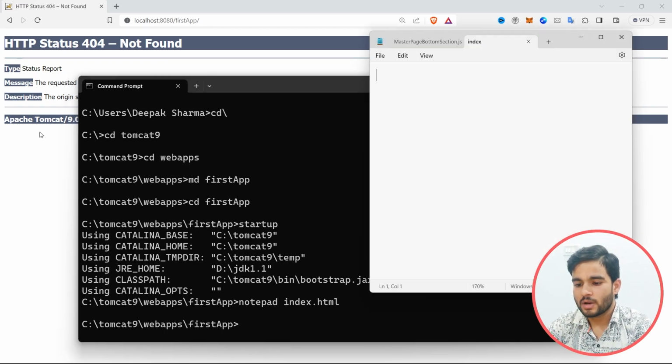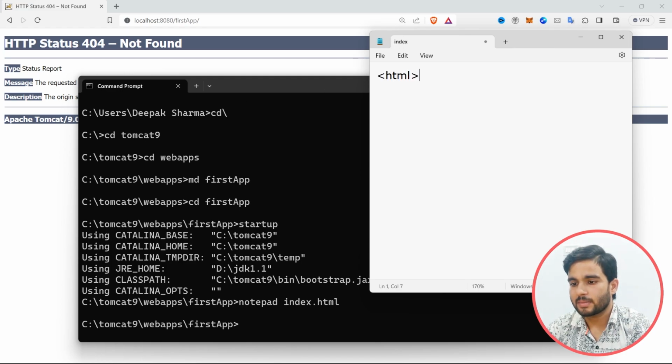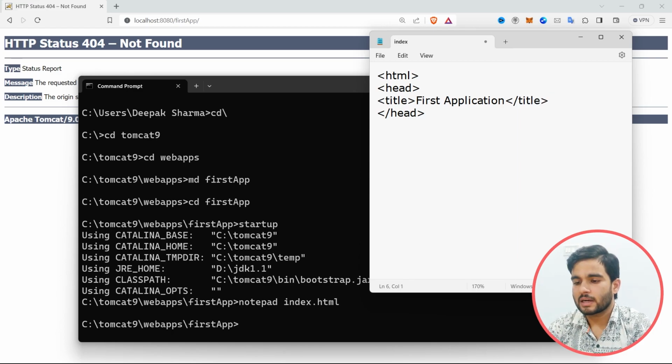As you can see, a new HTML file has been created. It is not required to write the doctype and all such things; you can just leave it. HTML, head, and inside this head you can give the title. Just give the title as, let's say, first application, and close the title. Then start the body and, inside a heading 1, just give hello world, how are you.